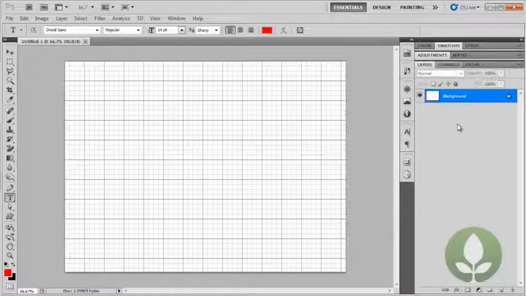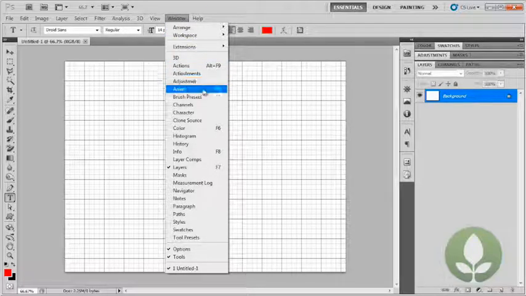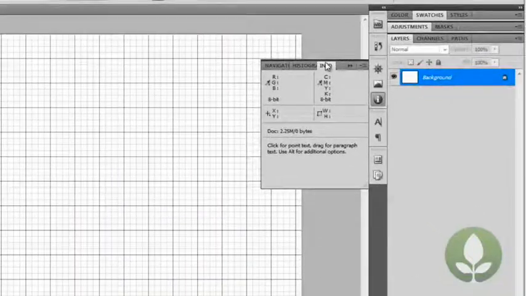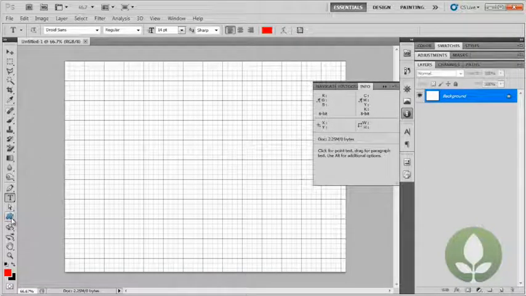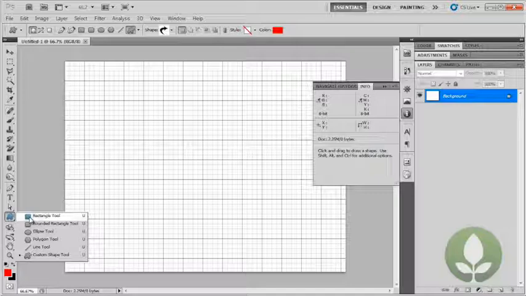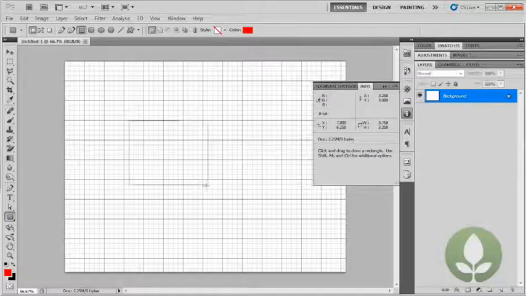Now one that I always use, a panel that I always like to use, is the Info panel, because it contains information about measurements. So I'm just going to go to Window, and these list all the different panels that you can see. So I'm going to click on Info here, and you can see that Info appears just on the right hand side. Now if I move my cursor around the canvas, you can see the X and Y changing. Now one thing I would like to do is I'm just going to quickly use the rectangle tool here. You can see that the width and the height are changing.